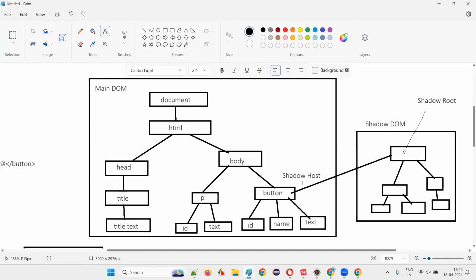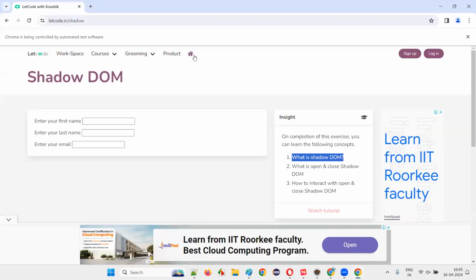This is the main DOM, this is the shadow host, this is the shadow root. The element that is connecting is the shadow host. Like that, some terminologies we have to understand, guys. But why is this shadow DOM required? What is the purpose of this shadow DOM? We have to understand. So there is some explanation I can give.